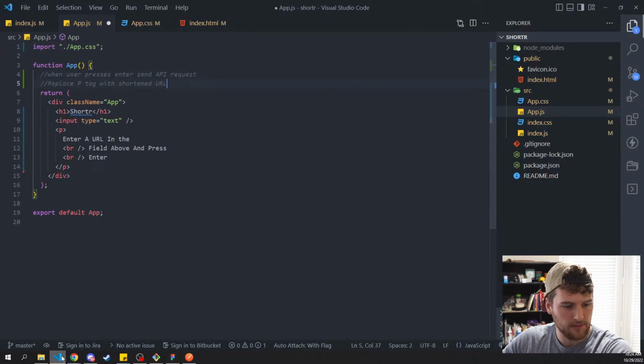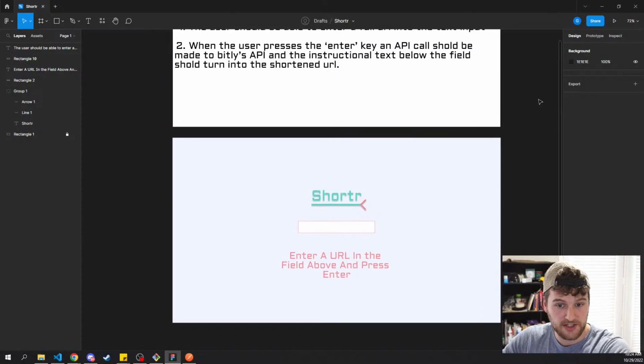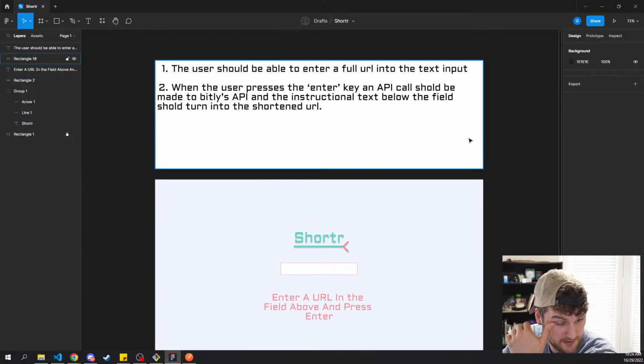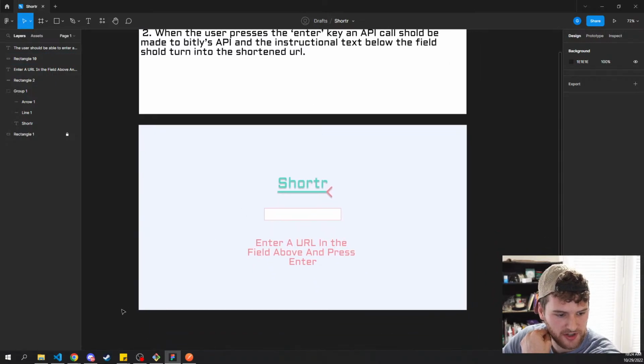And is that pretty much it? What did I say for the requirements here? The user should be able to enter the full text URL. When the user presses enter, the API call should be made to Bitly's API, and the instructional text below the field should be shortened or replaced with the shortened URL. Sweet. So that's basically just the 2 things we need to do, right?